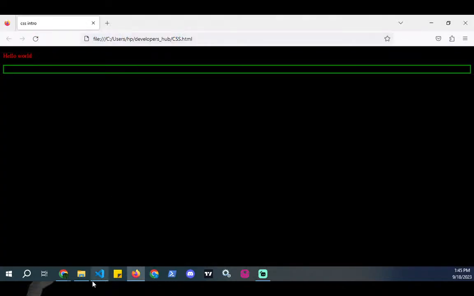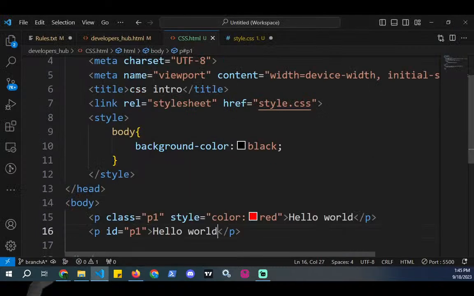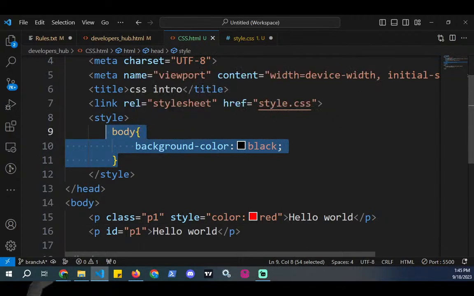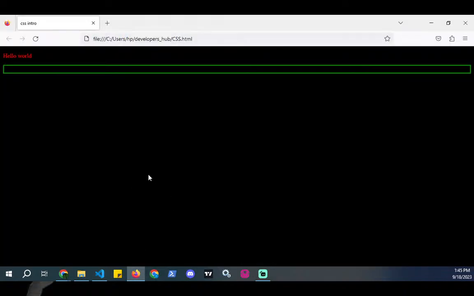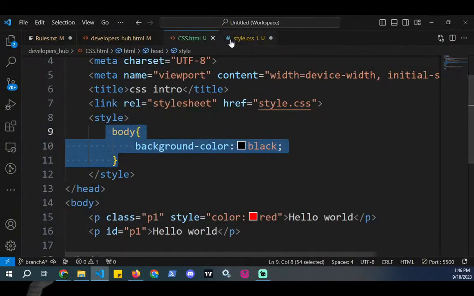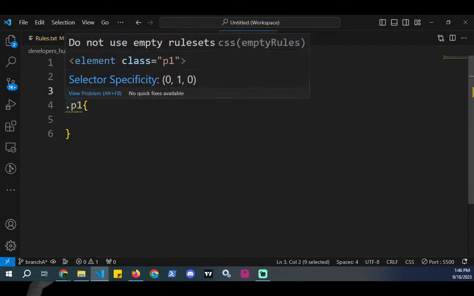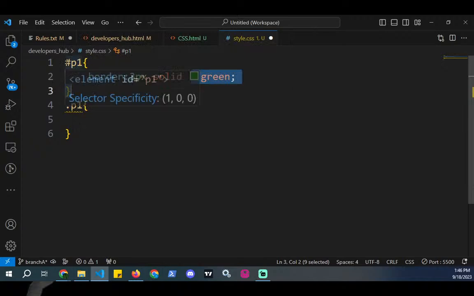And then we came to our code and gave body, which is an internal CSS, a background color of black, which is what you're seeing right here. So now let me show you the difference between class and IDs. Now they are not the same. Like I told you, we have the same name but different selectors. This one is hash and this one is dot. The hash one comes with ID and the dot comes with class.